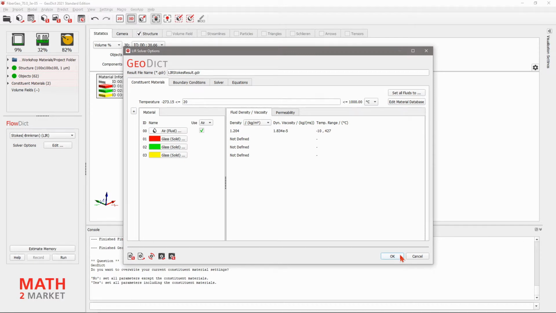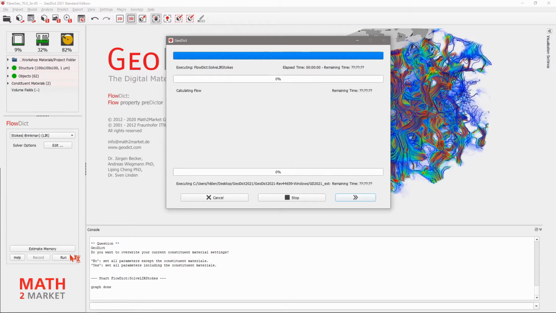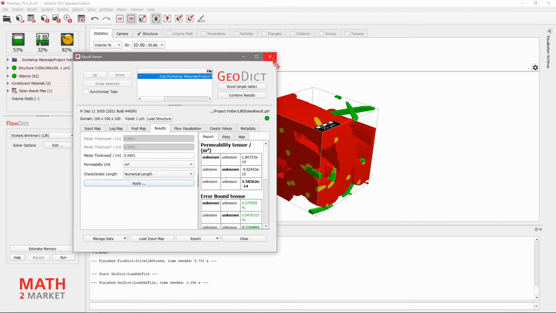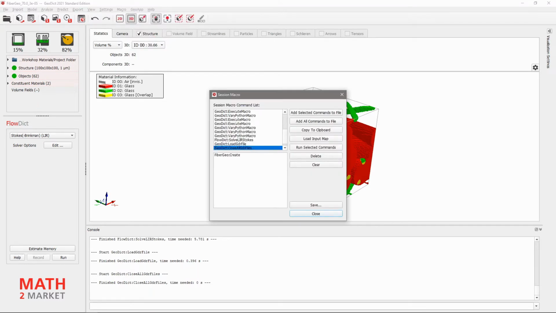Click OK. And click Run. Can close the result viewer for the moment. And we go to the session macro again by clicking Macro, Session Macro. And now here we can also see that the executing of macro and very macro are also Python commands that can save to a macro. So you can also run a macro from a macro. But we only want to have now the GeoDict command.